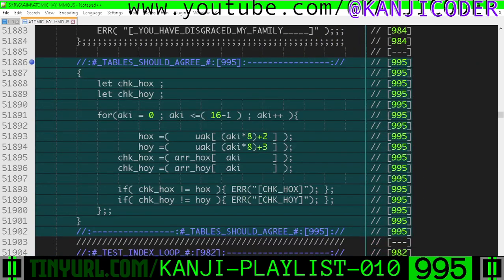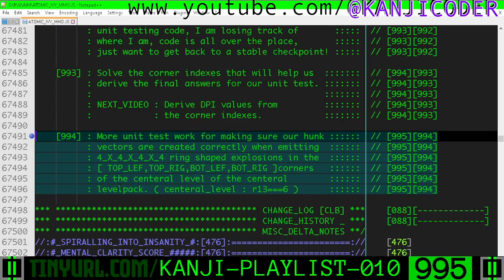And then down here, tables should agree. So the HOX, HOY value, we're just doing a check here and grabbing HOX and HOY from the answer key, and also grabbing it out of those new arrays we made and making sure that those values match, or else we're going to throw an error. And that's it. We're out of time.